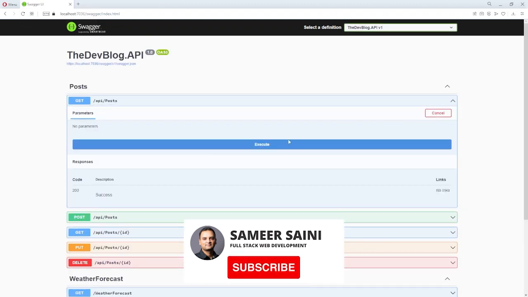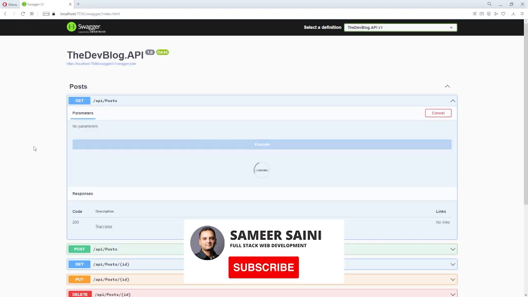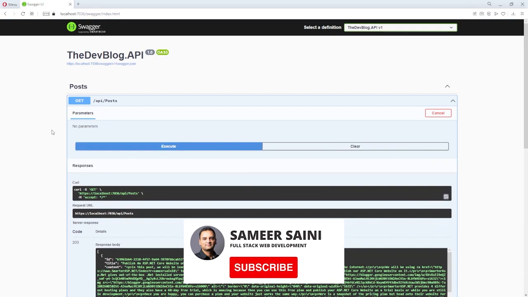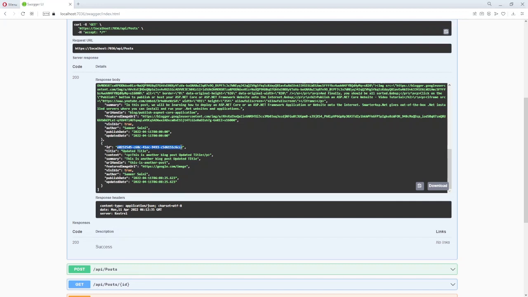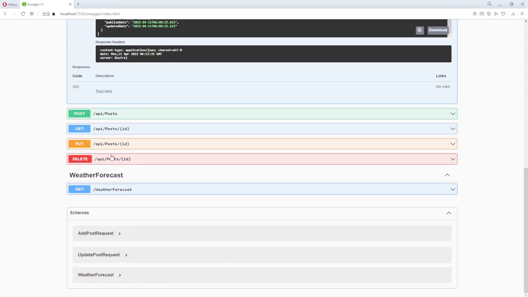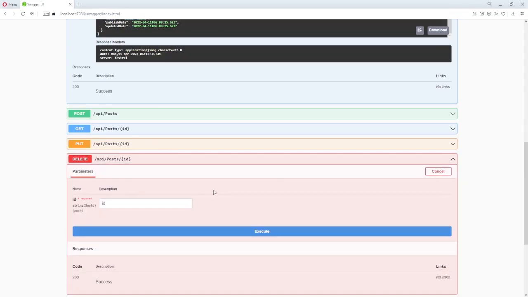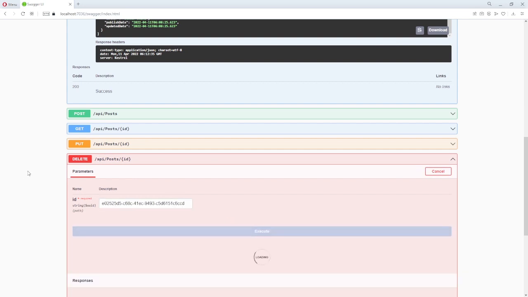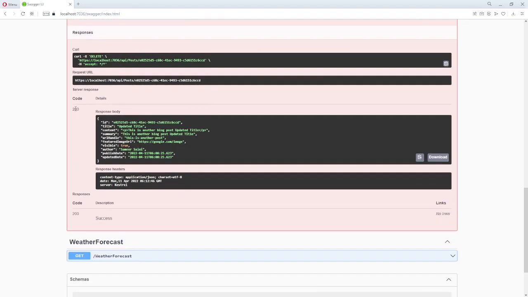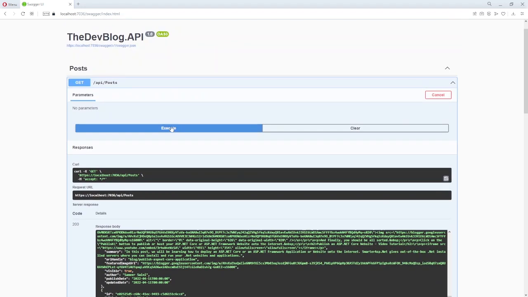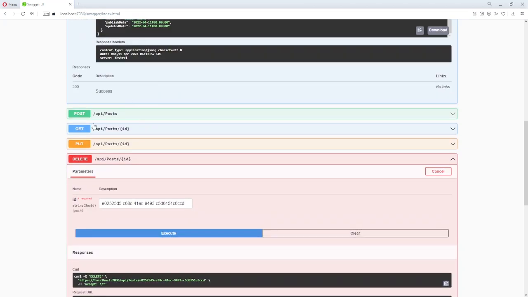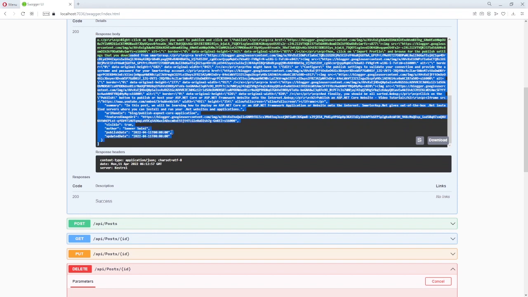I'll get the ID of the second post again, which is this one. So I'll copy that, come back to my delete method and paste the ID and click on execute. And this time it has successfully deleted the post, comes back with a 200 and the deleted object as well. And now if I click on execute, it doesn't have the second post anywhere.